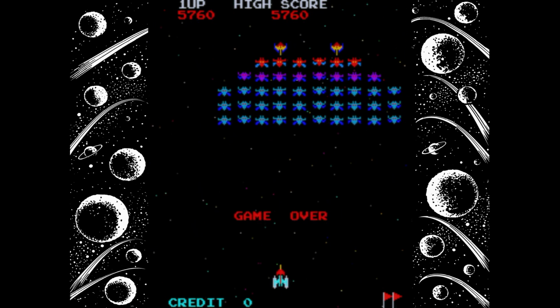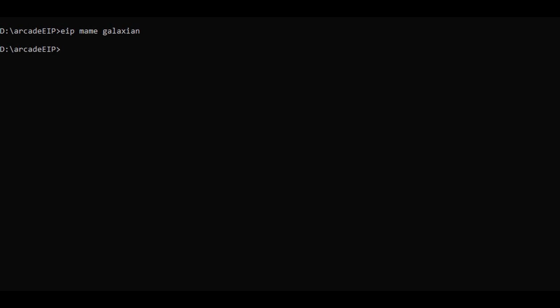Now let's try a different game running under a different emulator. Suppose we want to run Dragon's Lair in the Daphne Laserdisc emulator. Again, we specify the system, in this case Daphne, and enough of the game name to be unique, in this case Lair. Again, this launches with all of its supporting configuration.